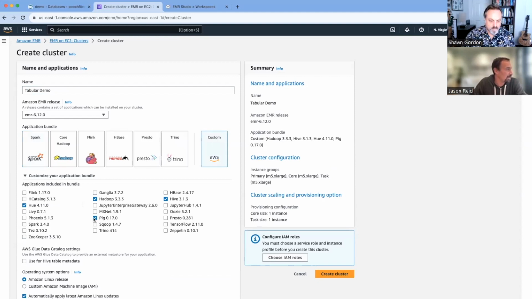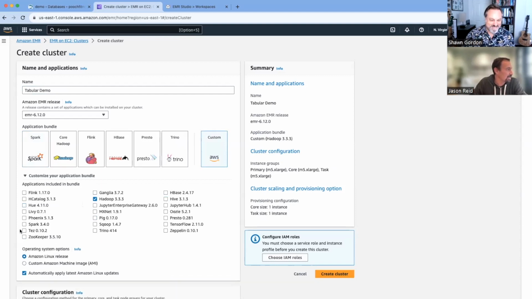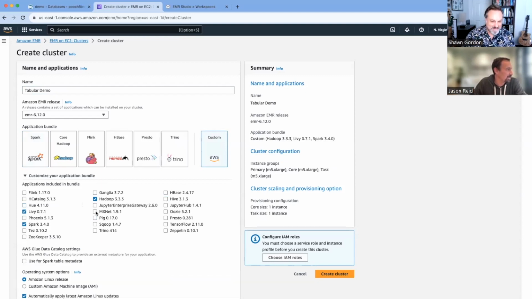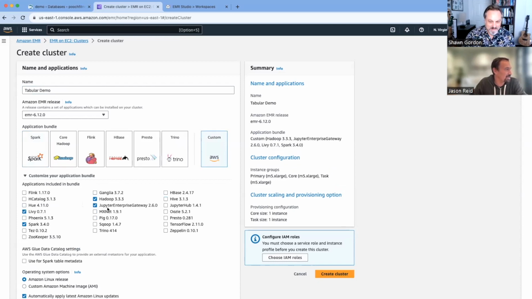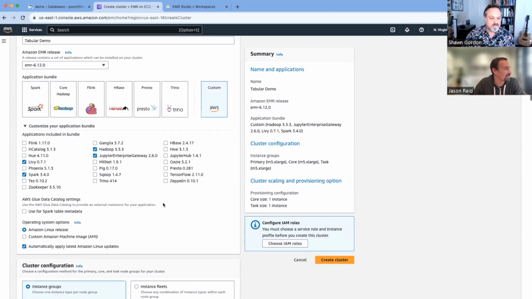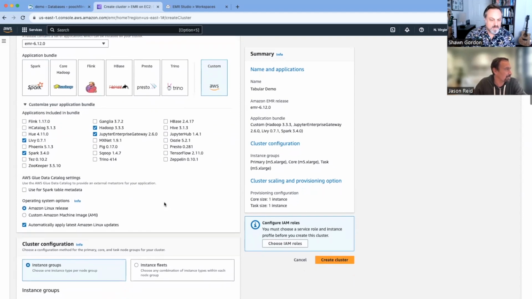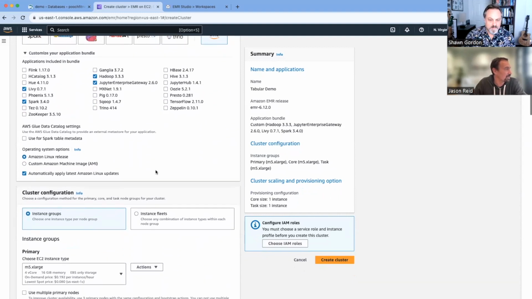I'm going to grab, don't need Pig for sure. Let me get Livy and Spark and the Jupyter Enterprise Gateway so that we can run our EMR Studio notebooks. Okay. It's this cluster, but pretty much all you really need here is Spark, and you're good to go.